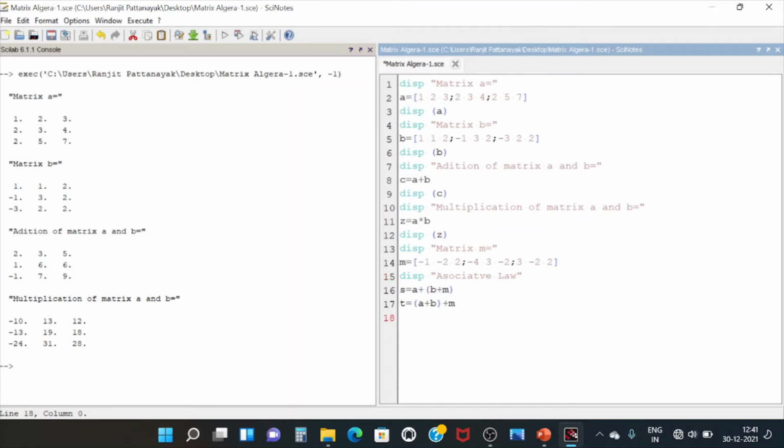Sorry, here M has been defined, so first I have to display the M, then I have to write display associative law. Display associative law, that means it will show you the value of S and T.